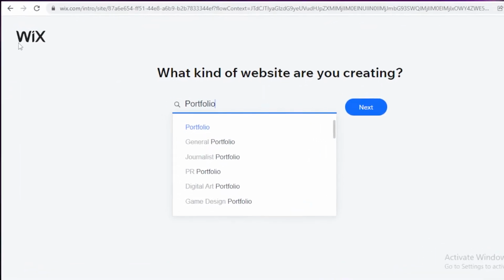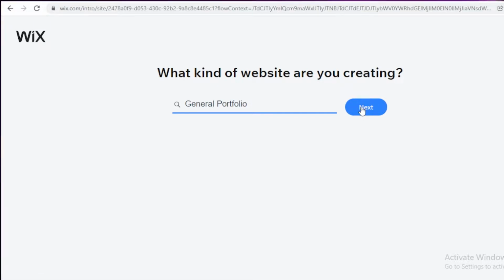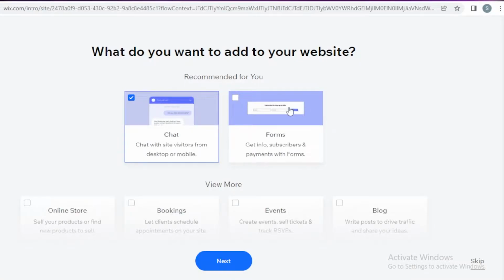Now, I am using Wix over here and I have signed into my account. The first thing you're going to do is enter what kind of website you're looking to create. So we're looking to create a general portfolio, and I'm just going to click on next over here, and I'm going to show you guys how you can customize your own website according to the kind of marketing jobs that you're looking for. So let's get into it.